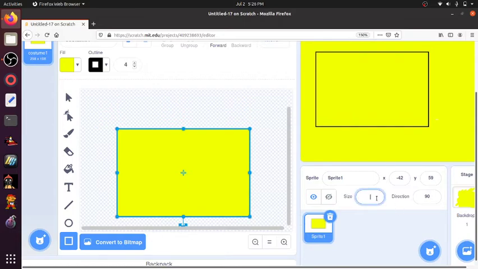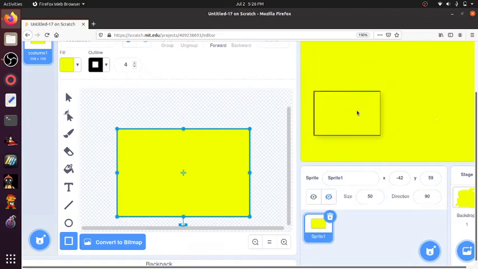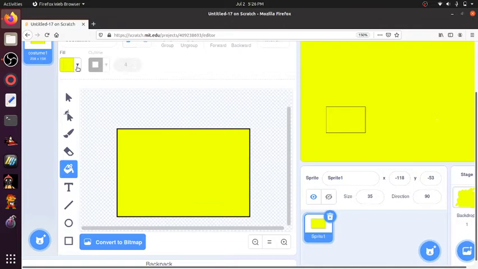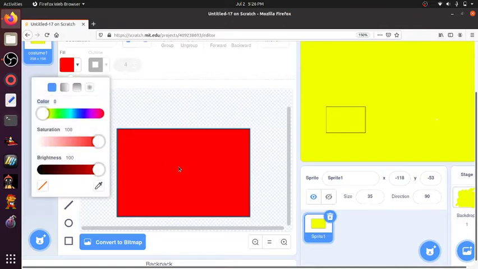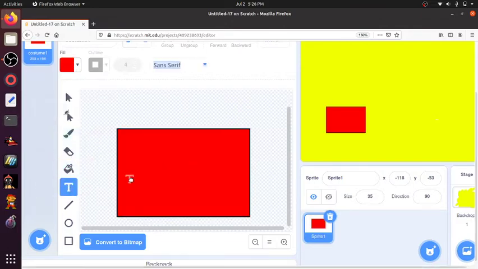Let's just change the size. Let's change it to like 50. There we go. Actually, let's change it to 29. Now you can barely see it. Let's go back and change it to 35 now. There you go. That's the exact size I wanted, but it's yellow and the background's yellow, so I don't want that. Let's change it to red, and then let's write something.